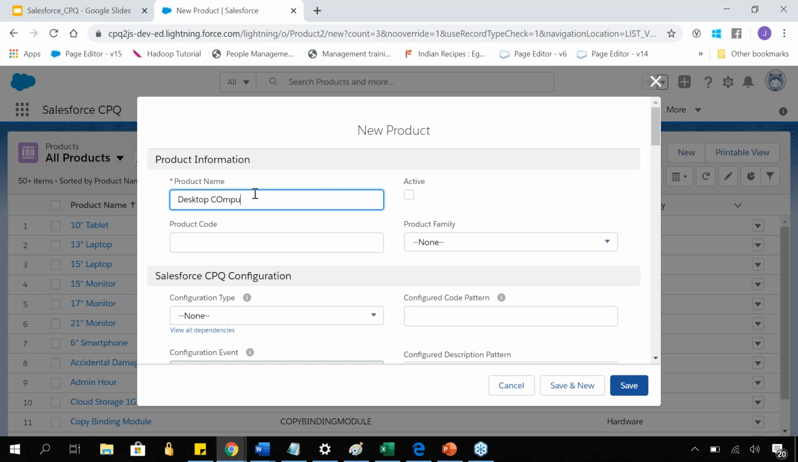desktop computer new. Okay, that's just a name because already there is an existing desktop computer product. So I just name it desktop computer new. I can give a product code for it. Descom new, whatever. Okay.